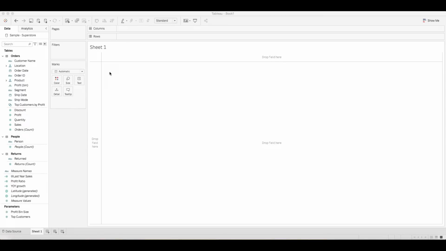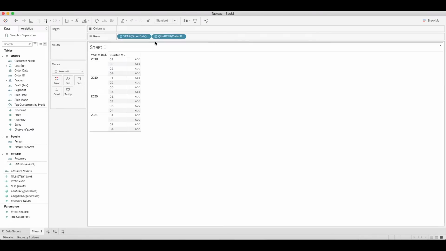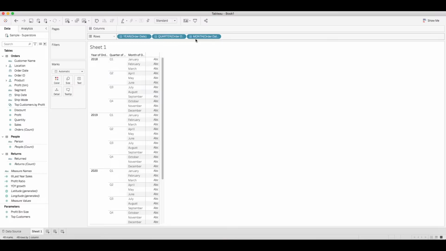As you can see, I am already connected to the sample superstore dataset. In order to do year-on-year calculation, let's first bring order date into the row shelf. For this, I would start with a month selection. As you can see, we have all the years, quarters, and months. Let's bring the sales number into the text mark, and you will see all the sales values for each of these months.